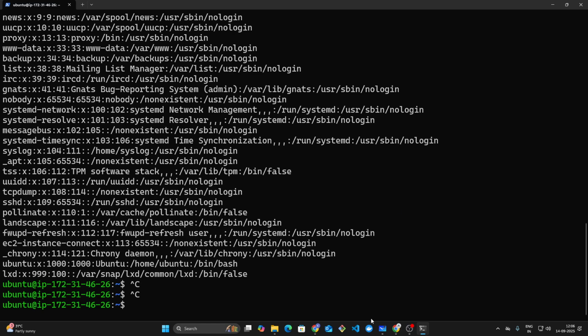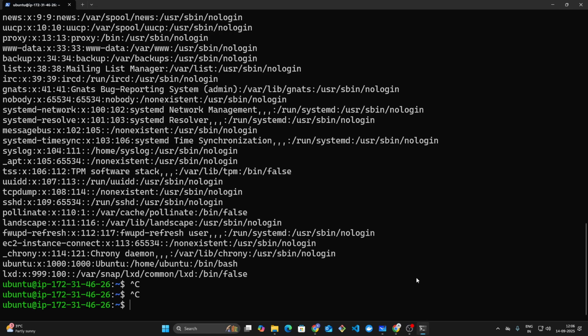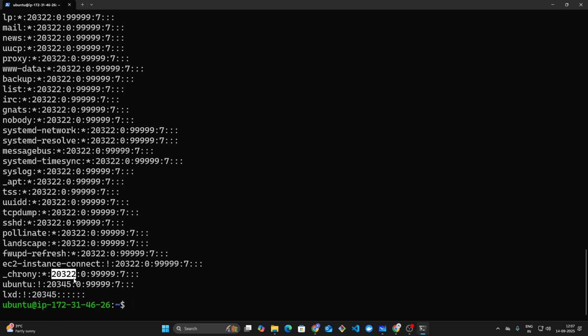Next, we are going to look into /etc/shadow, which stores the secure password information. Again, I'll use sudo cat. For this file, we need sudo, since it's a privileged file. Sudo cat /etc/shadow. Here you can see the output.